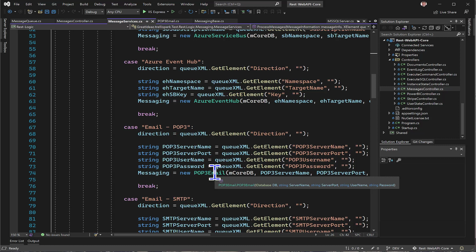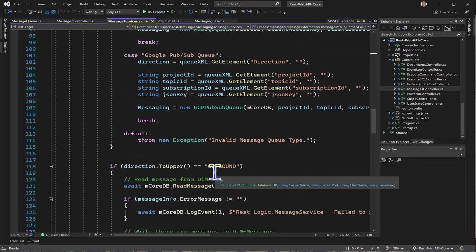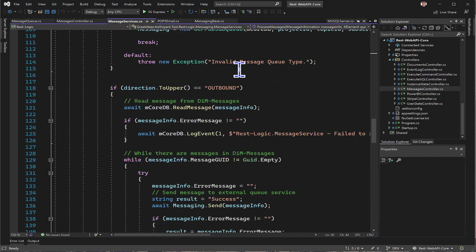So this process here is going through and looking at what sort of queue I've got. In this case, it's an email POP3. Great, let's instantiate a POP3 email object, and now we're going to go and process it. If we scroll down through the rest of the case statement, we can see, okay, I've got my information around what sort of queue it is. I've configured an underlying message queue technology, in this case a POP3 client, and now I want to actually work through my message queue, and in this case I'm going to read a bunch of messages.